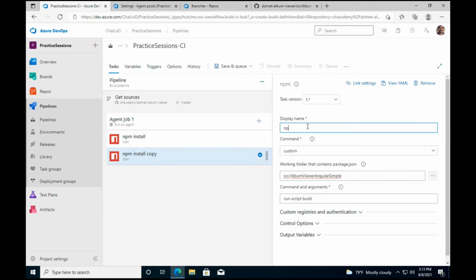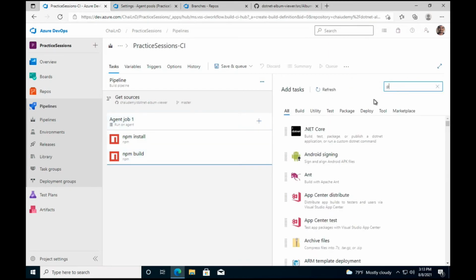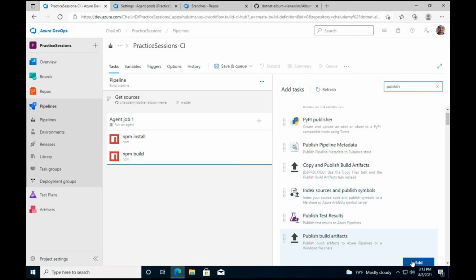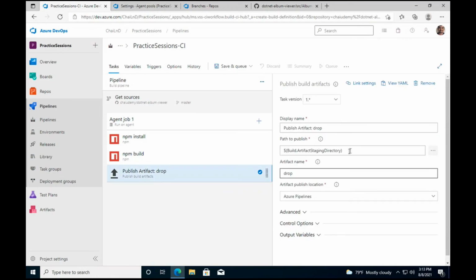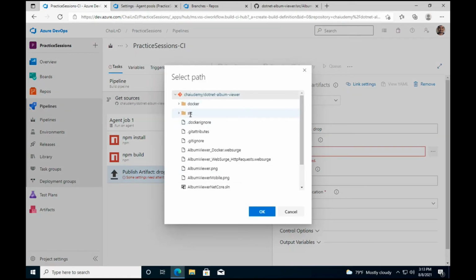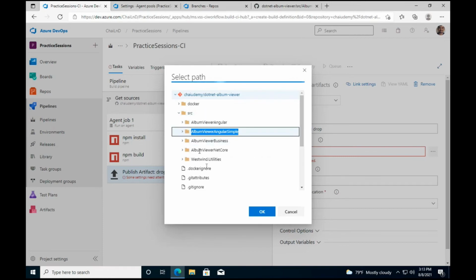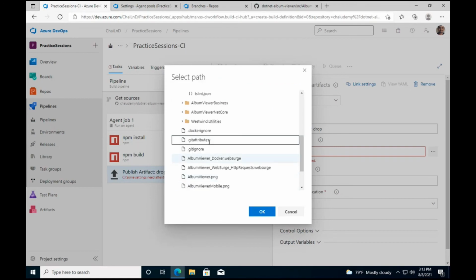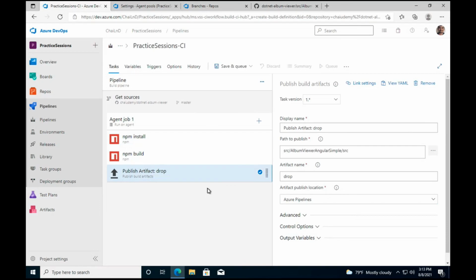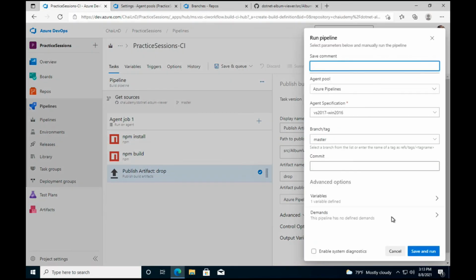Let me rename this, right? And just like in .NET, what we did, we can do the publish build artifact, and I can publish one of my folders which I need. Again, in this case, I'll just select a path for now, but ideally you will select the public folder of your Angular simple project. Okay. So for now, I'll just select this path. Okay. And now once I have this set up, I can go ahead and say save and build.